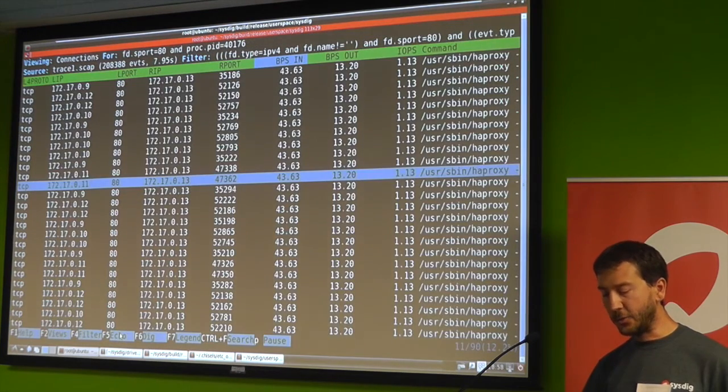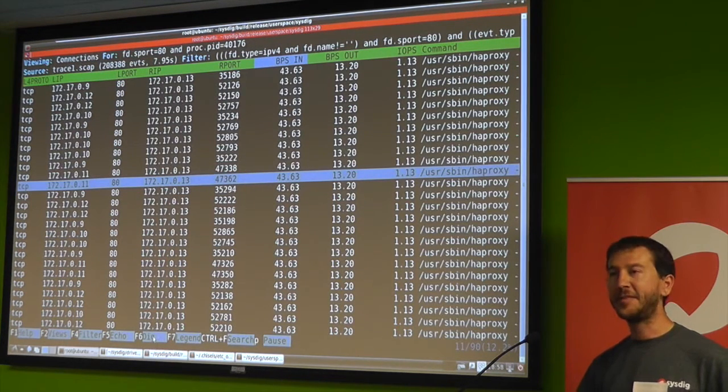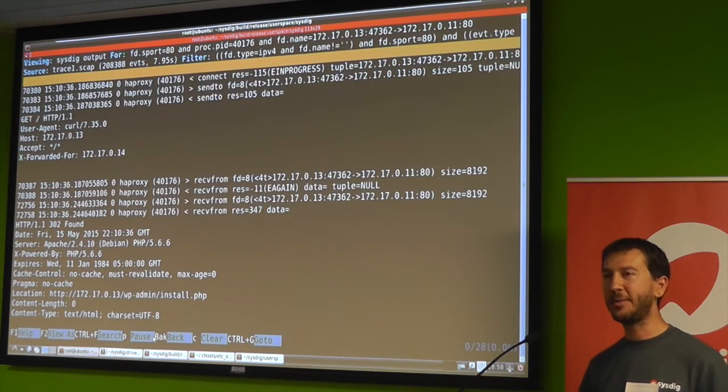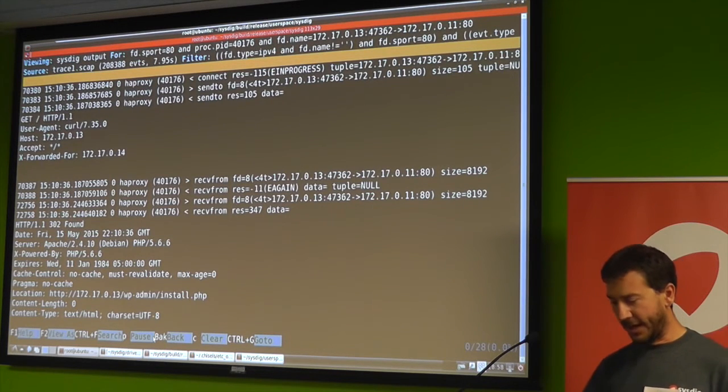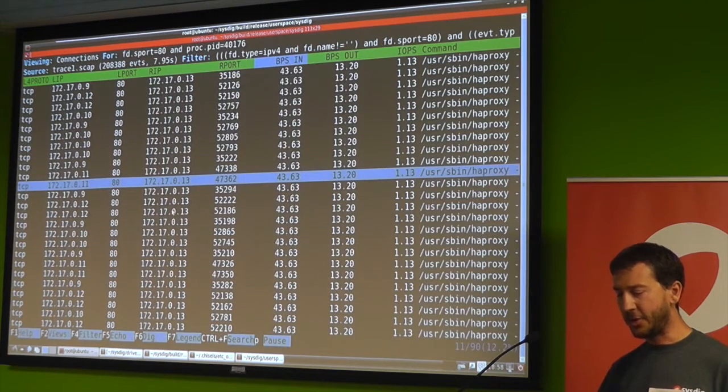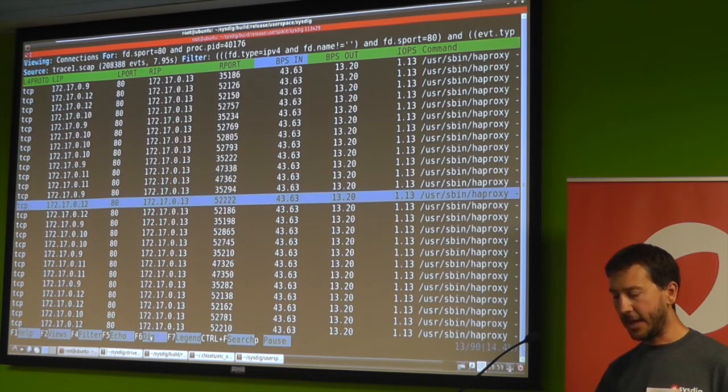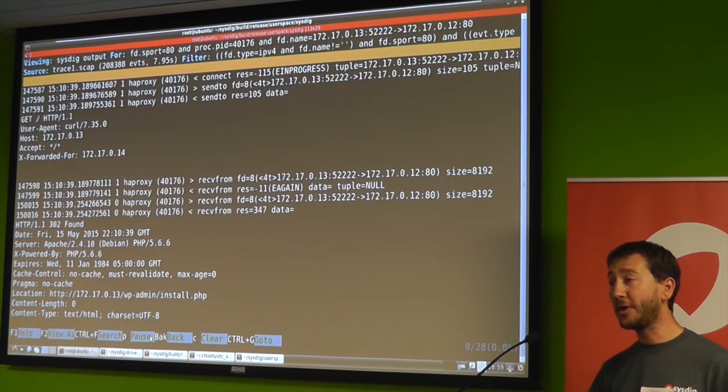The other thing that I can do that is pretty cool is F6 or the dig button. This is sort of a portable Sysdig only for the specific selection that I made. So I do it again, I pick a connection, I click on dig, and now I get Sysdig output for the specific connection.